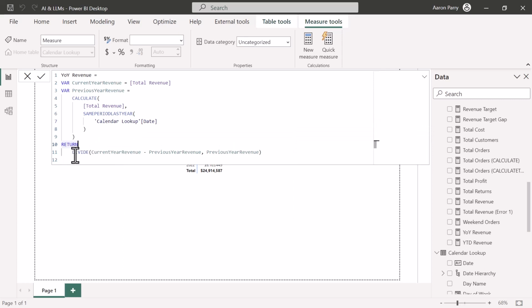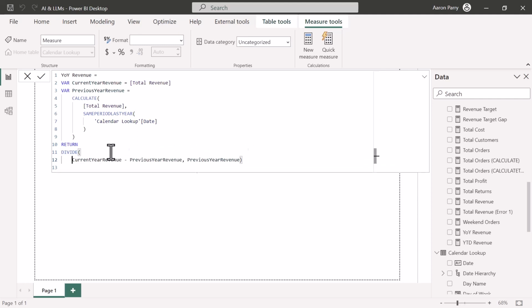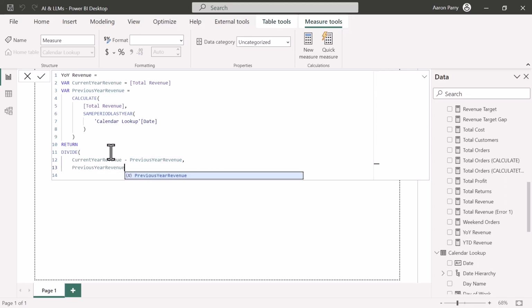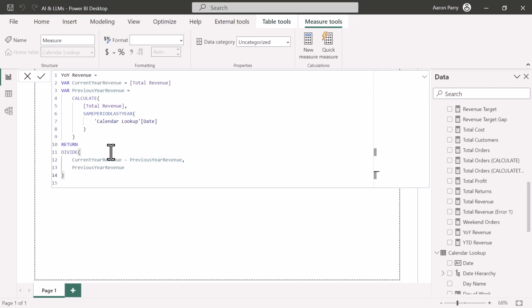And then divide. Right, I'm going to leave this here. I'm going to format this quickly. And it's basically saying, hey, we want to divide current year revenue minus previous year and then divide that by our previous year. Close out our DAX. We'll hit enter.